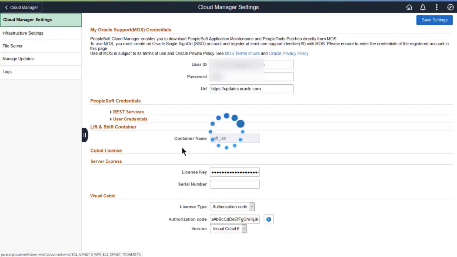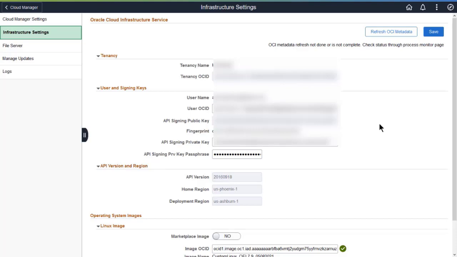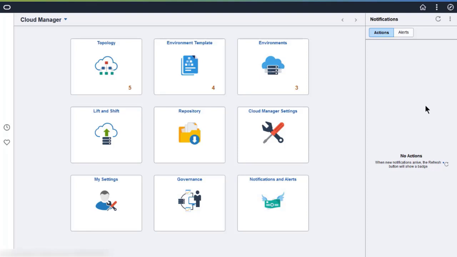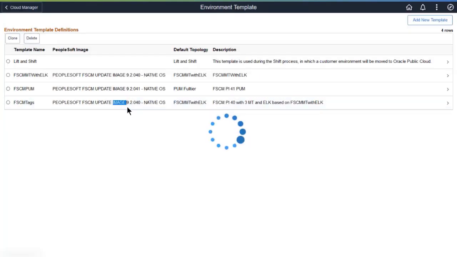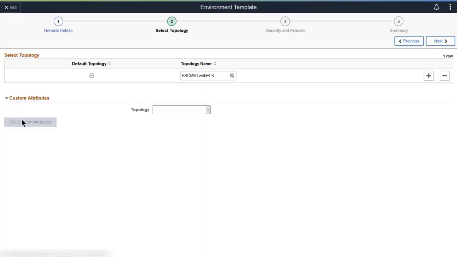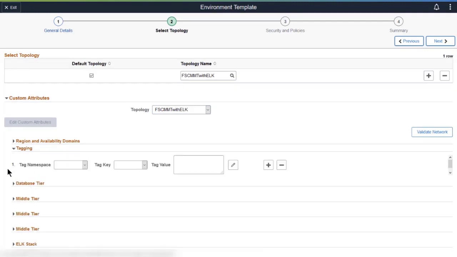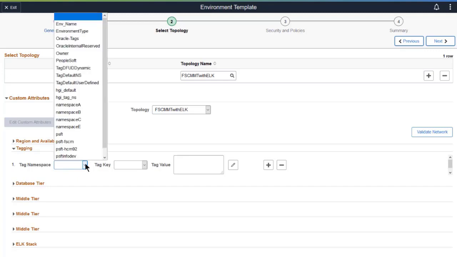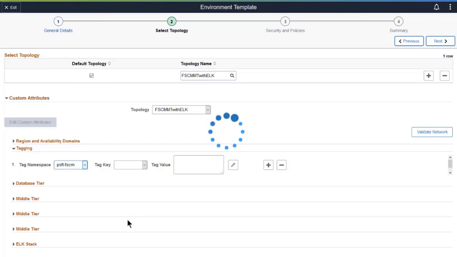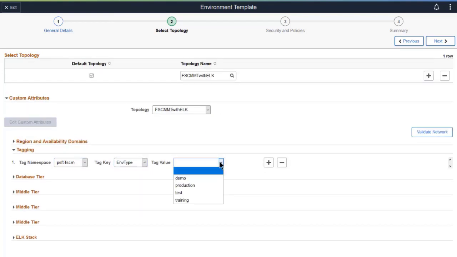In Cloud Manager, go to Settings, Infrastructure Settings. Click Refresh OCI Metadata to bring in the tagging information. Click the Environment Template tile and then select the FSCM Tags template. Edit the top-level attributes for the topology. Under the attributes for the template, select namespace PSFT FSCM, tag key name environment type, and value production.